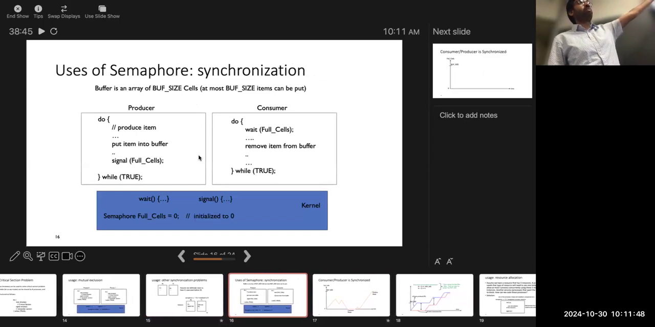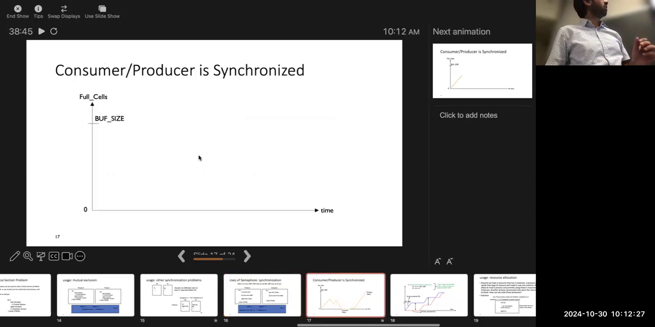Okay, the producer-consumer problem. I have already talked about this. Let's say you have a buffer, which is an array of buffer-size cells, let's say 5 in our example. The producer can put an item into the buffer and signal full cells, right? Then the consumer will first do the wait and then remove the item from the buffer, and keep doing that. Once the count becomes 0, it will get stuck. And when the buffer is full, the producer will also get stuck. Okay. Again, we are just showing that wait and signal are system calls, and the semaphore is maintained and manipulated only through the kernel.